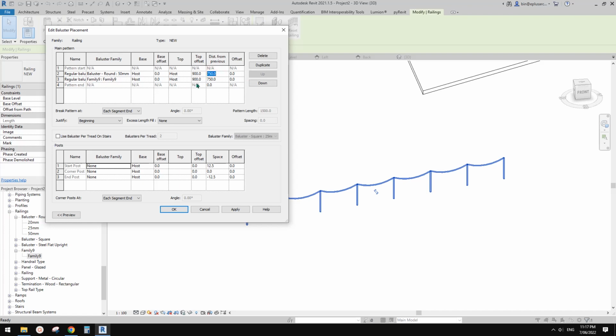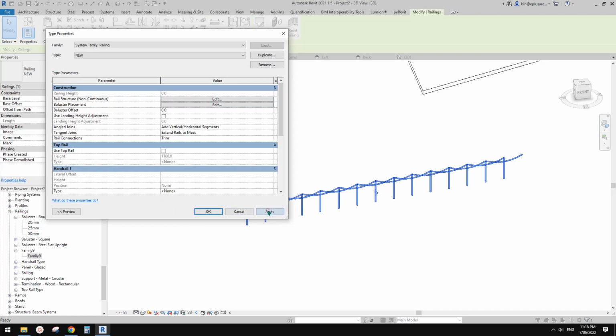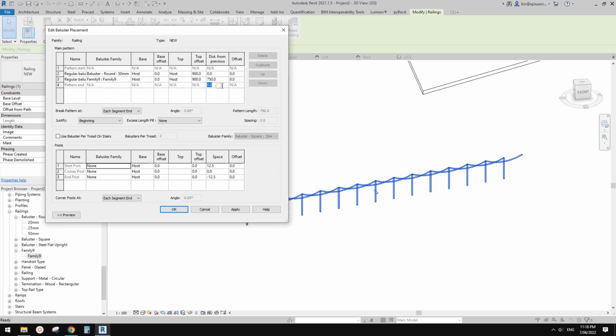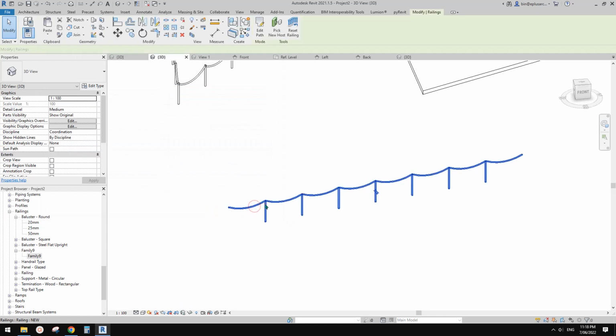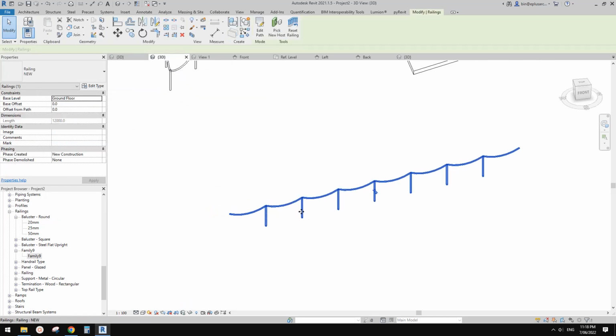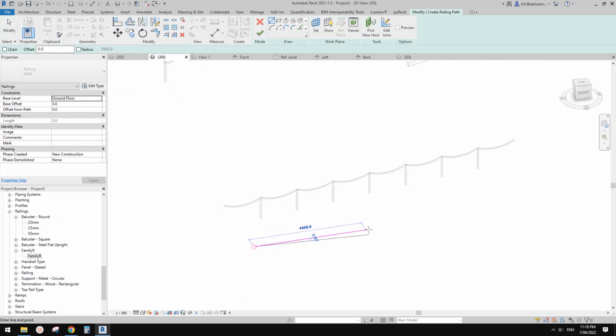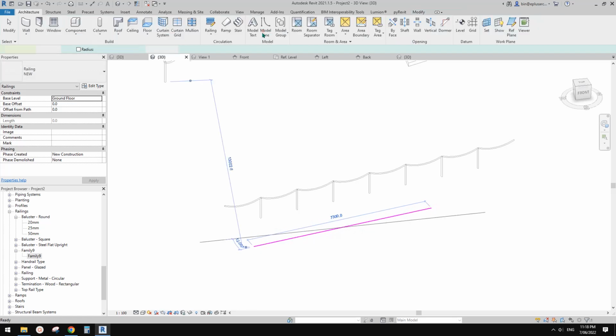Let me think. Maybe it should be 0 because the first post, I want a first post here. Let's have a try. Have a look. Oh, not right. Yeah, let's try this one. What's this one? Oh, okay. I think this looks better. Let's have another try.